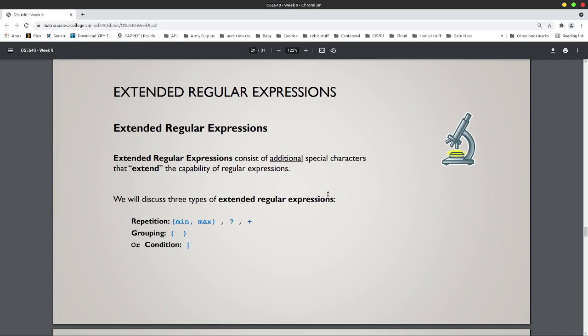So with extended regular expressions, remember in our last example that we looked at with simple regular expressions, we had 5 0 to 9s at the end of the line. And that gets a little repetitive to write out, doesn't it? Wouldn't it be nice if there was a way to simplify that? Well, there is, with extended regular expressions.